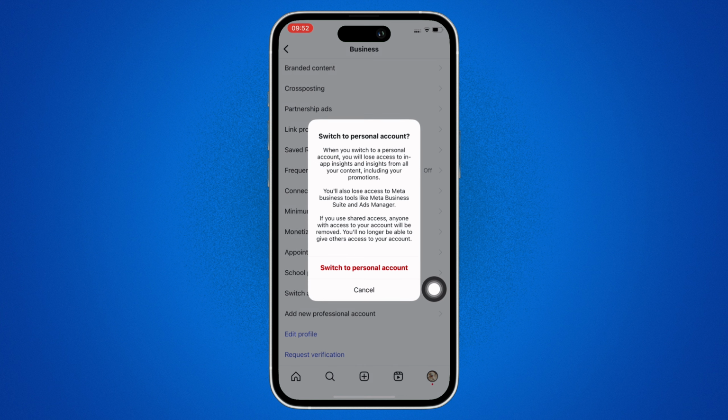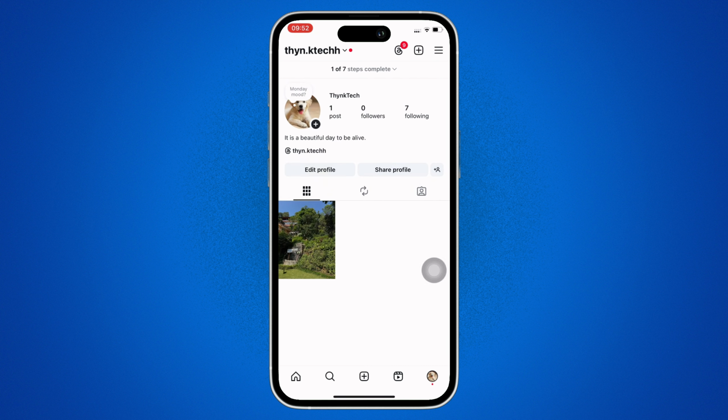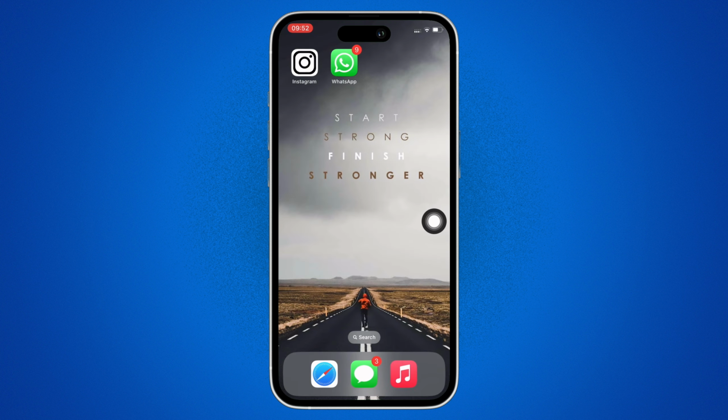In the confirmation that appears, tap on the Switch to Personal Account option, and with this, if you go back to your profile, you will not see the professional dashboard anywhere, which means the account has been switched back to a personal account successfully. So, this is how you can switch back to a personal account on Instagram.